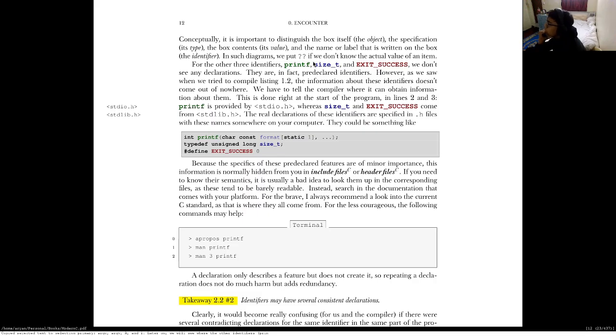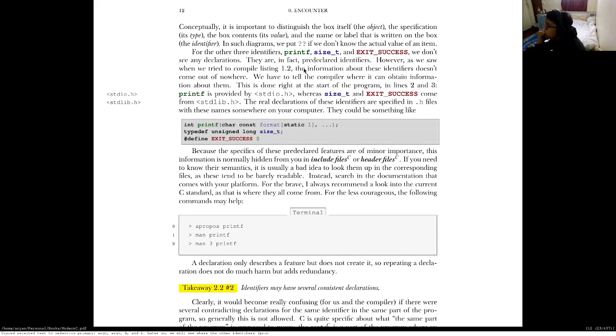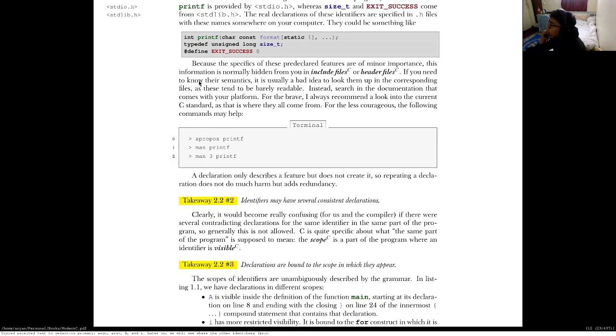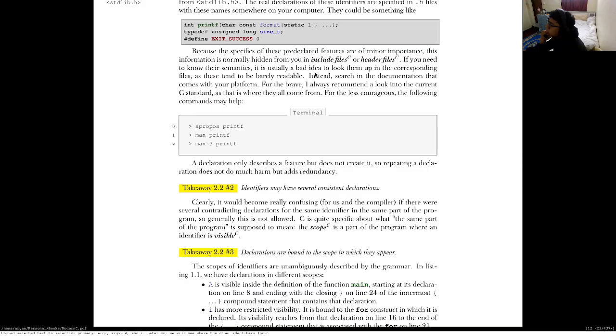The three identifiers we didn't see in the declarations are in fact pre-declared identifiers. However, as we saw when we tried to compile the listing, this doesn't come out of nowhere. We have to tell the compiler where it can find information about them, which we do starting with lines 2 and 3. Okay, this makes sense. Because the specifics of the pre-declared features are of minor importance, this information is normally hidden from you in include files or header files.